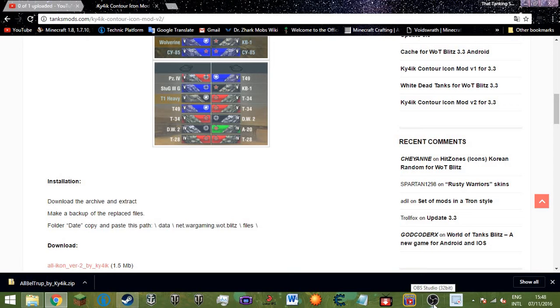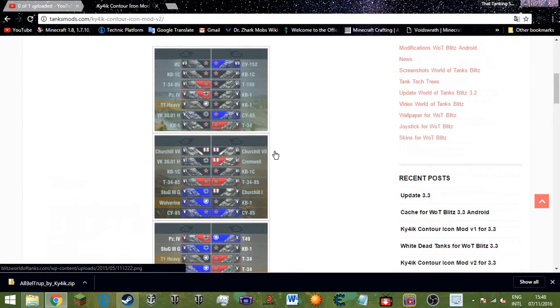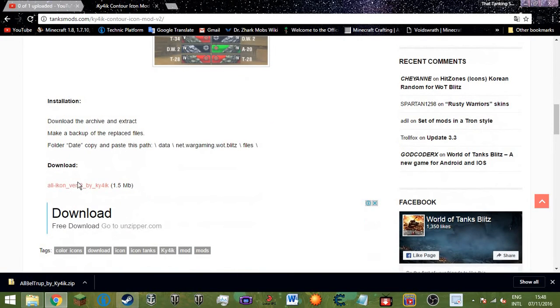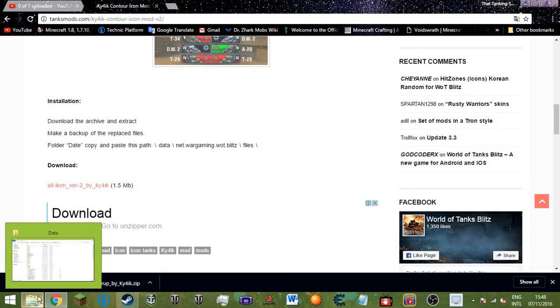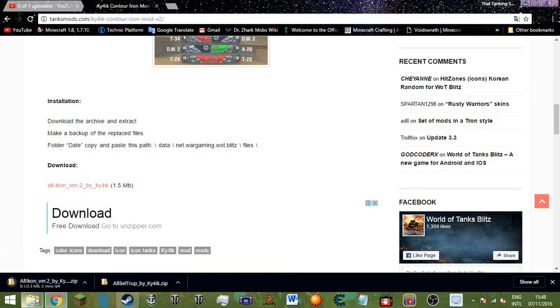Why the hell is it 32-bit? I still don't get it. And now we're gonna download the contour mods. How to do this: just match up the mod file, the name of the file. And just wait for this to finish.